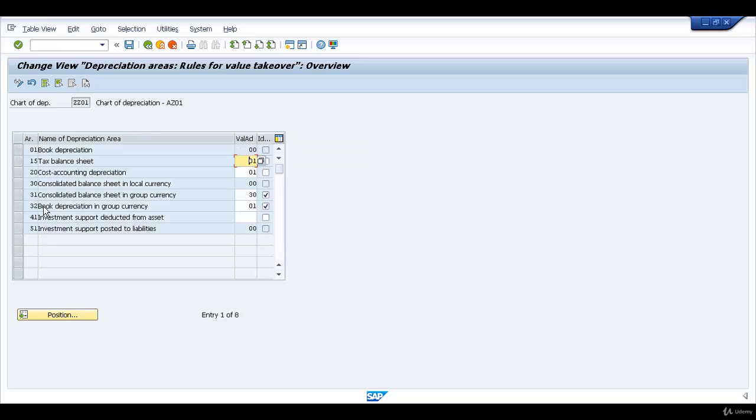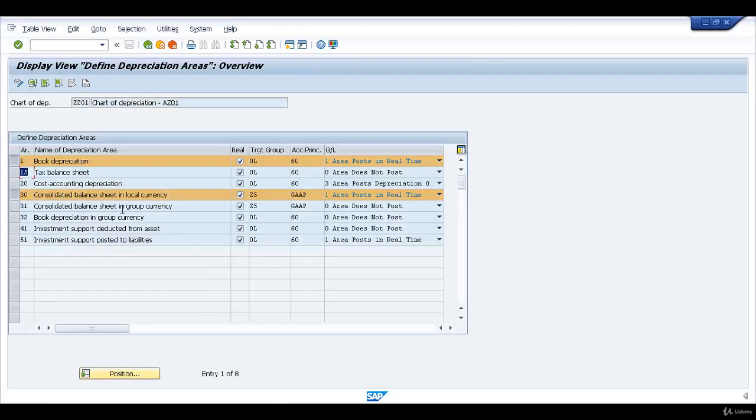Now you can see depreciation area 31 is adopting values from depreciation area 30. So that's why in this screen we can assign 30, 31 as non-leading ledger. Area 31 does not post and area 30 posts in real time. You have to do the settings carefully, otherwise you will not be able to assign chart of depreciation to your company code.